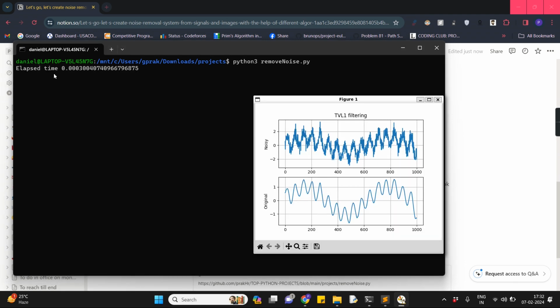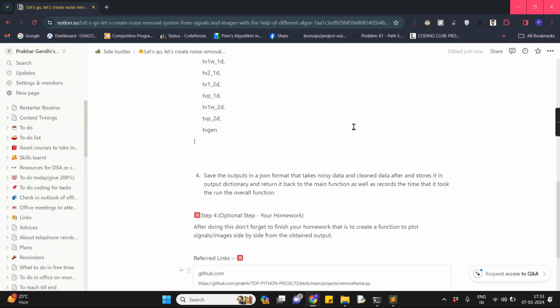So you can see elapsed time is 3 microseconds, and this is the noisy signal. All of the noises have been cleaned, and this is the output signal. You can detect the noise also by creating the difference between these two signals, between the two numpy arrays of the signals. You can create a difference between two numpy arrays of images as well to detect the noise present in the image and in the signal.